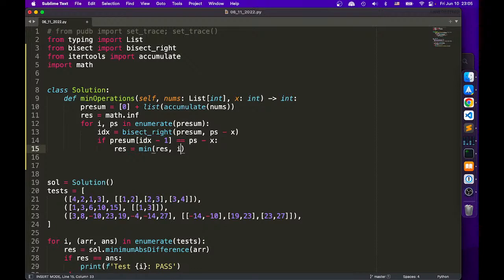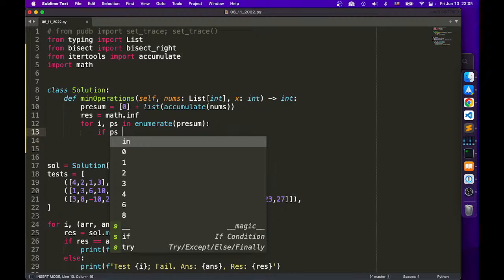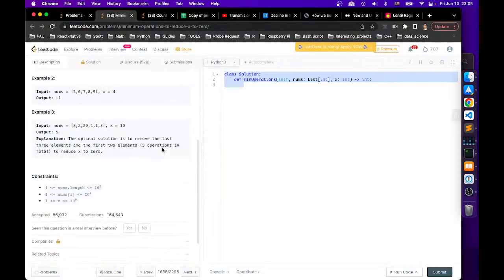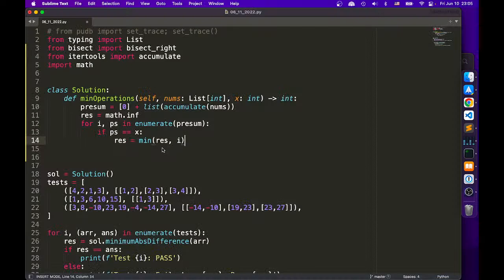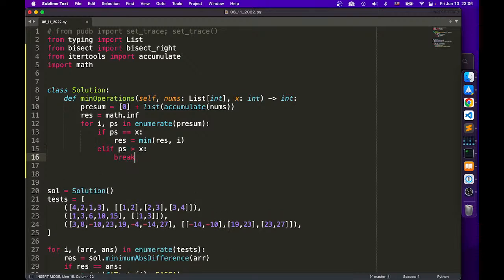Oh, it has to hit the first one. So actually, no. In this case, we don't need binary search at this point. So all we need to do is, because we have to go from left, if PS equals X, then res equals min res, and just going to be i, right, from the front to this. There's the total length, the number of operations. So that's the start. And else if PS is larger than X, then we just break. Okay.